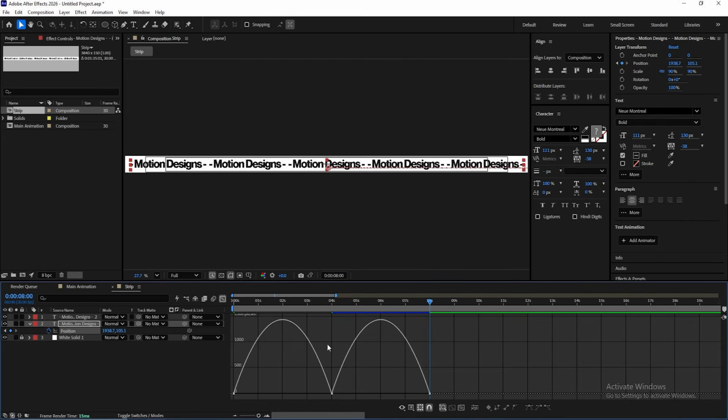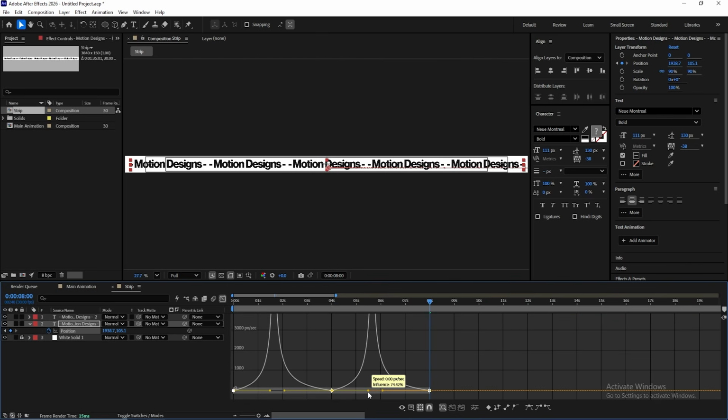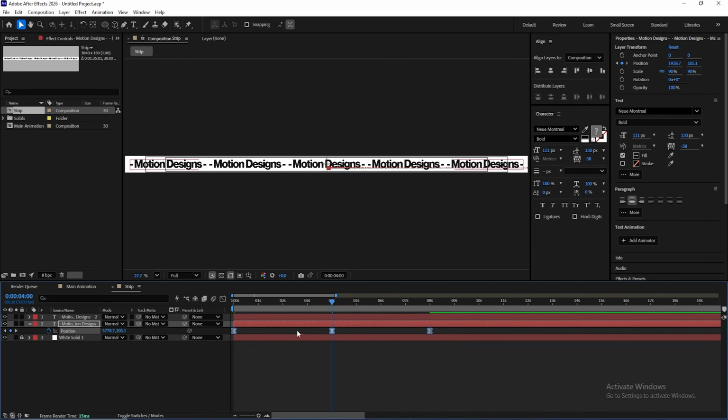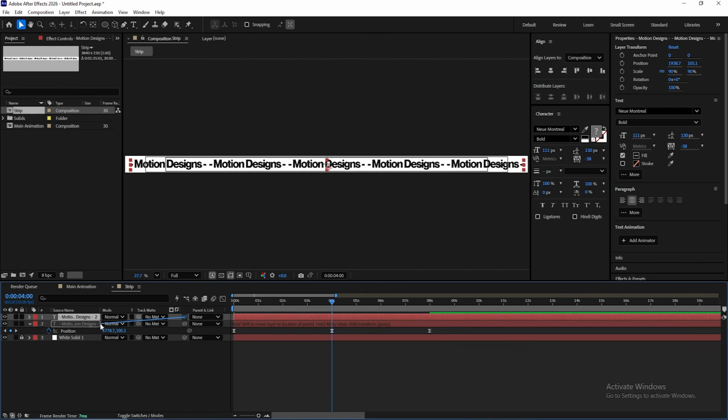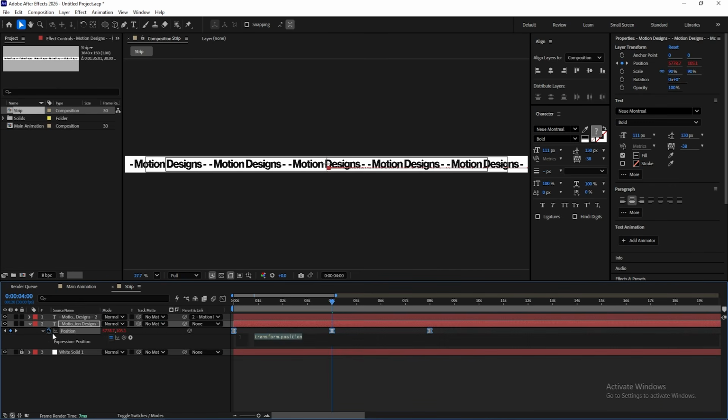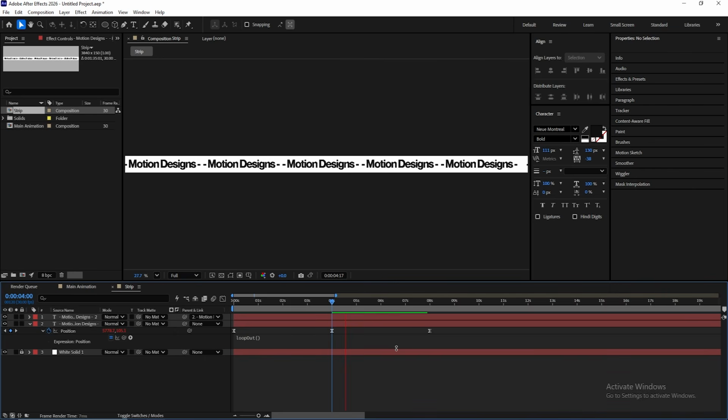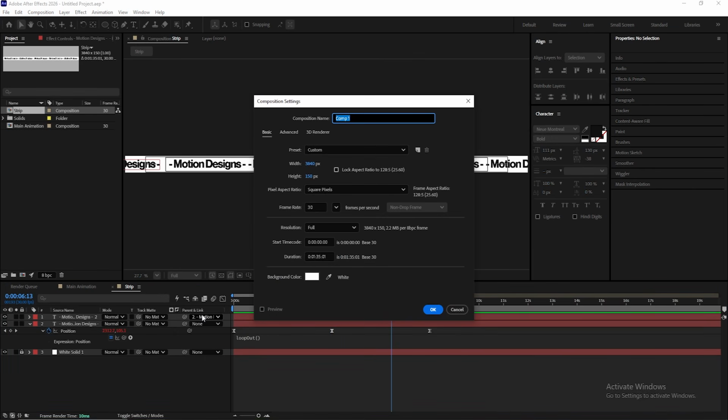Go to the graph editor, select this graph by holding shift, move this handle over here and move this handle over here. Okay, then select the topmost layer and make it parent with the second one. I'll click on the stopwatch and let's apply the loopOut expression over there. Okay, like that.